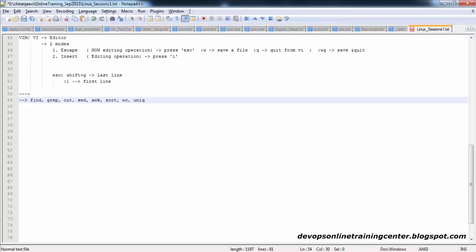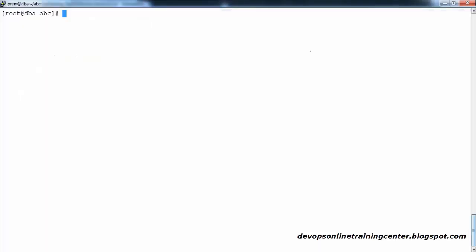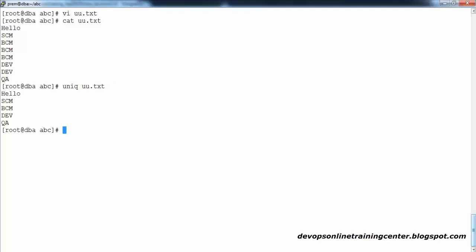And what is the other one? Unique. Let me talk about unique. Let me create one more file called uu.txt with some content: hello, bcm, bcm, bcm, tab, tab. Cat uu.txt. So you have a file like this. If somebody asks you to eliminate the duplicate lines, or give the uniqueness of this file, you can make use of a command called uniq. That will automatically eliminate the duplicate lines and give you the data like this.